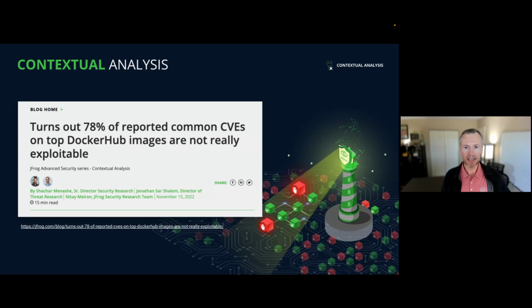And the reason that we think that this sort of analysis is important is, if you look at NVD, for example, the National Vulnerability Database, just looking at the criticality of the CVE does not give you enough information as far as where do you go fix something, or what should you prioritize first. That can lead to a lot of wasted effort and wasted development time, which we know that you don't have. So what we've done is we really looked at applicability of these vulnerabilities, and we found that 78% of reported common CVEs in Docker Hub images aren't even exploitable.